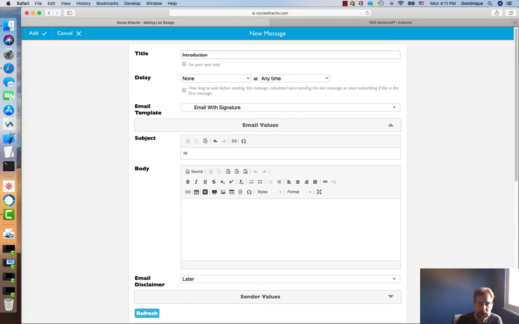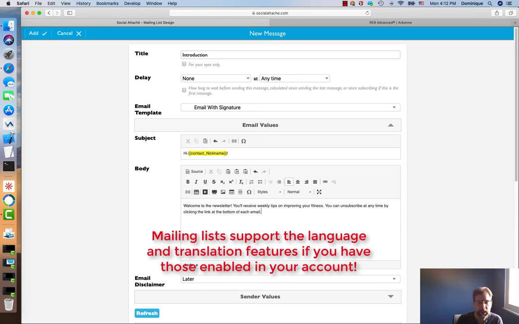And then the rest of it is just like sending an email. And usually you'll want to tell the person a little bit about what to expect from being subscribed to this mailing list. And I'm also letting them know they can unsubscribe by clicking on the link that's at the bottom of each email. And Social Attache manages the unsubscribes for you. So if somebody clicks that link at the bottom of the email, they automatically get unsubscribed from the mailing list.